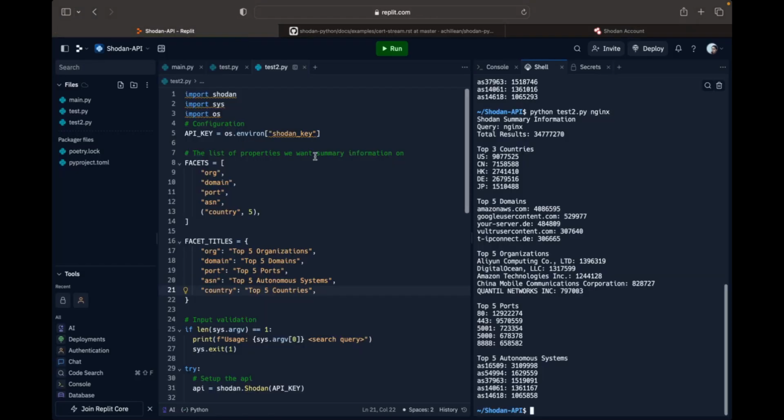In this video, we have seen what Shodan is and how you can use the API in Python to get information about any device that is connected to the internet.